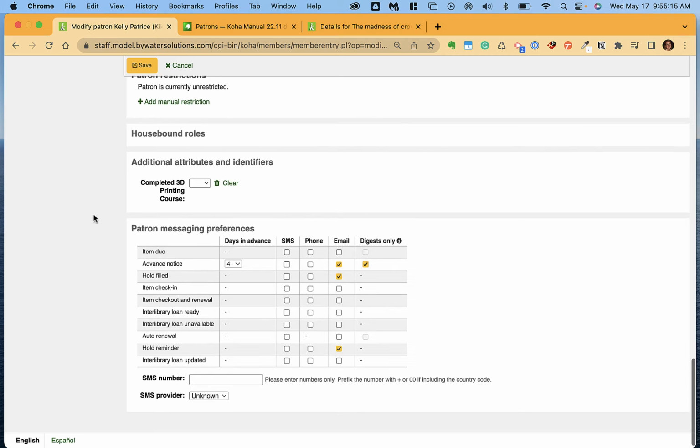If I scroll down, you can see those patron messaging fields. As we said, Koha will send out notices to your patrons. You can see there are quite a few notices that Koha can send, such as your item due, an advance due notice, so you can determine how many days in advance, hold filled, and again, they have the ability to send that multiple ways. You can do an SMS.